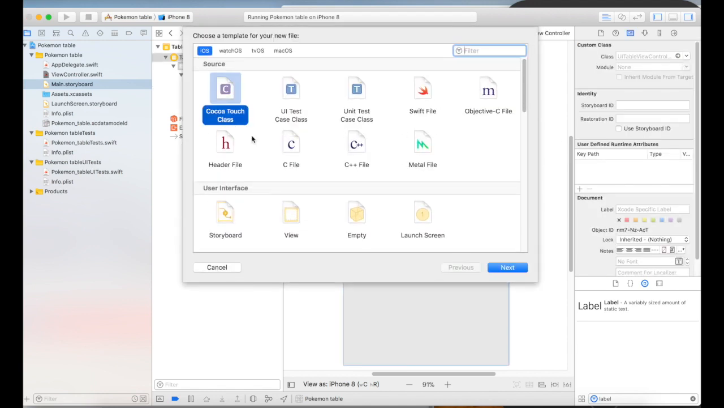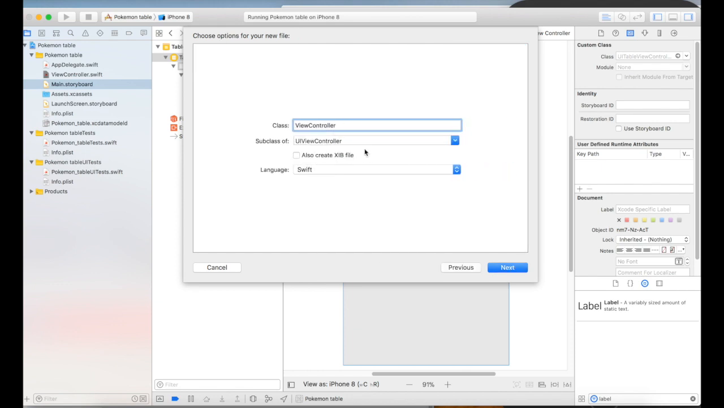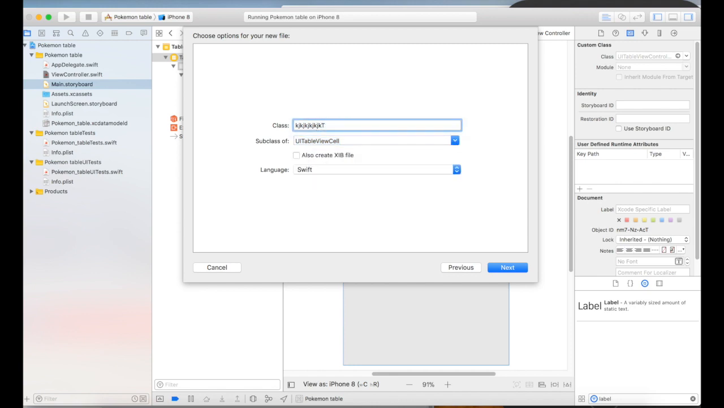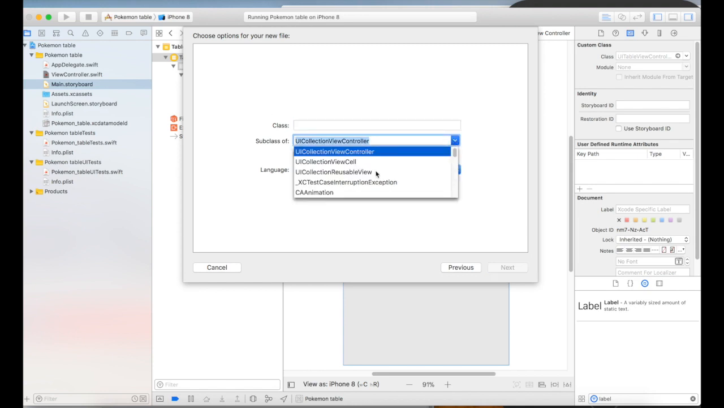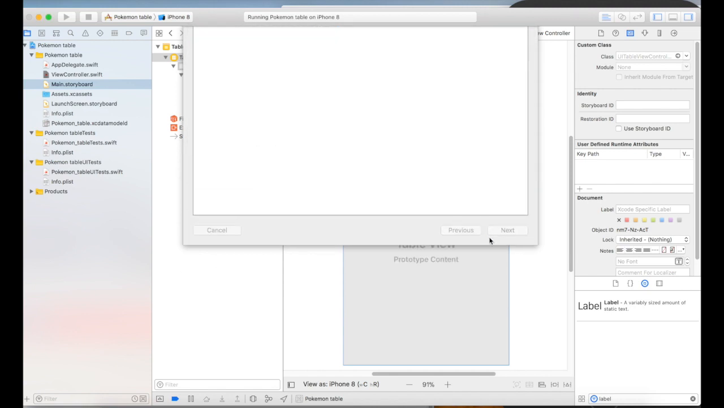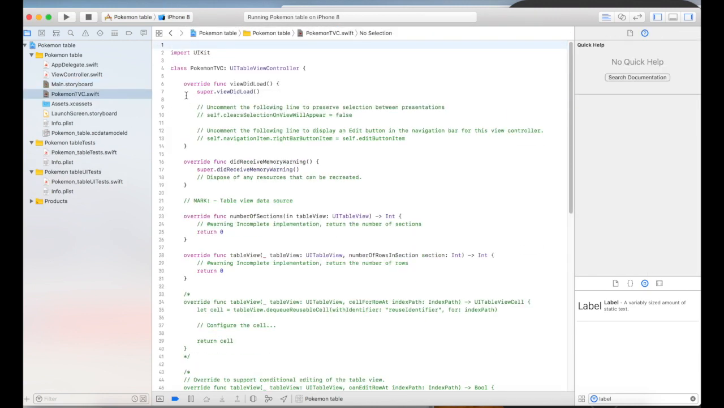Alright, so I'm going to create a view controller class, and I wish they put subclass of before class, because if you give it a name and then you change it, it changes what you named it. So if you name it TVC and then you change it back to view controller, it adds view controller on it TVC. It's pretty annoying. So you should choose the subclass first. UITableViewController, and we're going to call it PokemonTVC, and I clicked enter and create, and now we have our table view controller.